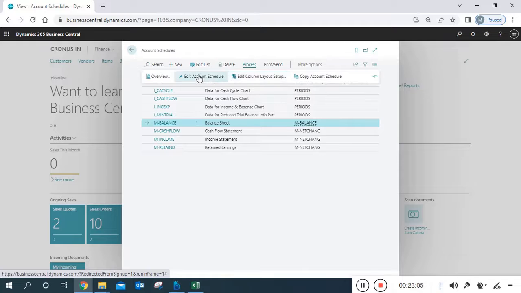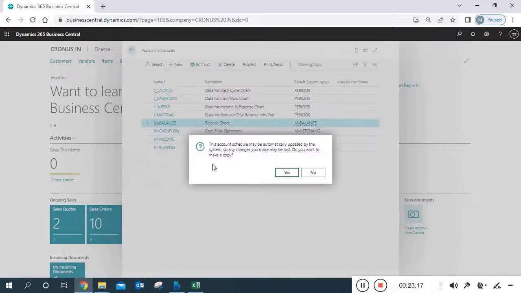And if you want to take control in your rows, you can define your account schedules and you can define your formula in rows. So the account schedule may be automatically updated in the system. You don't change it? No.